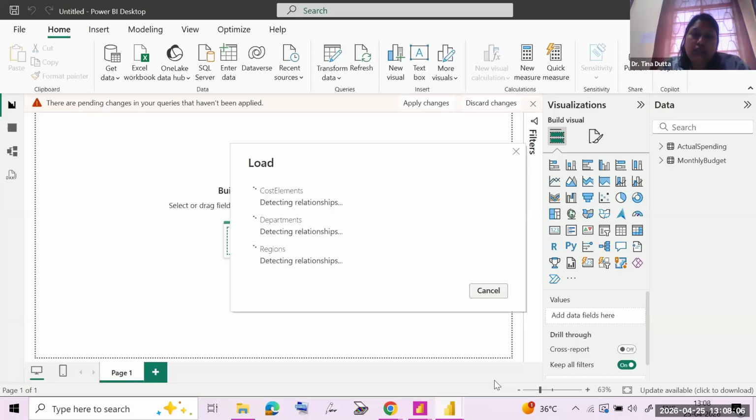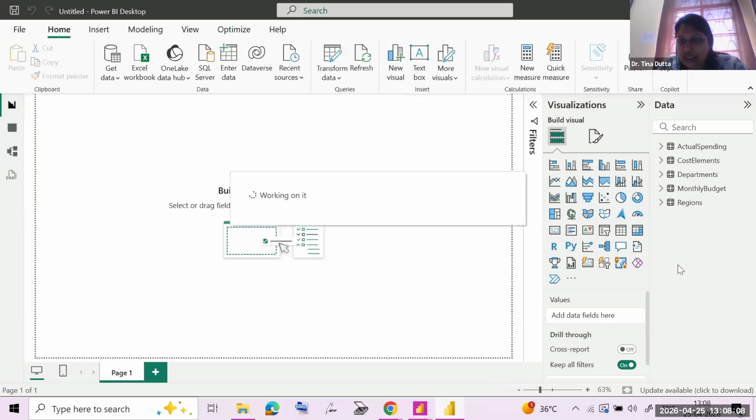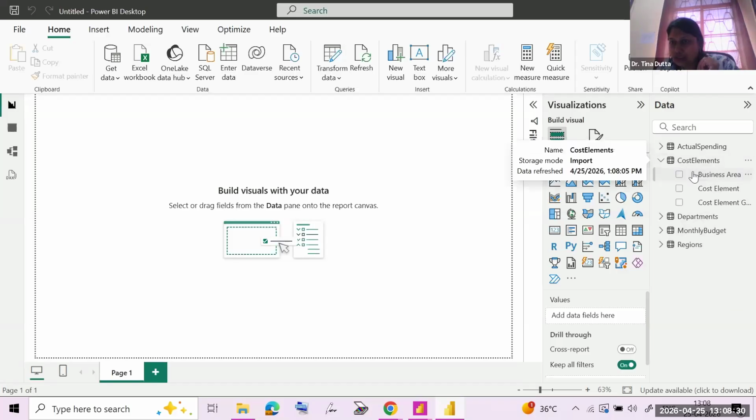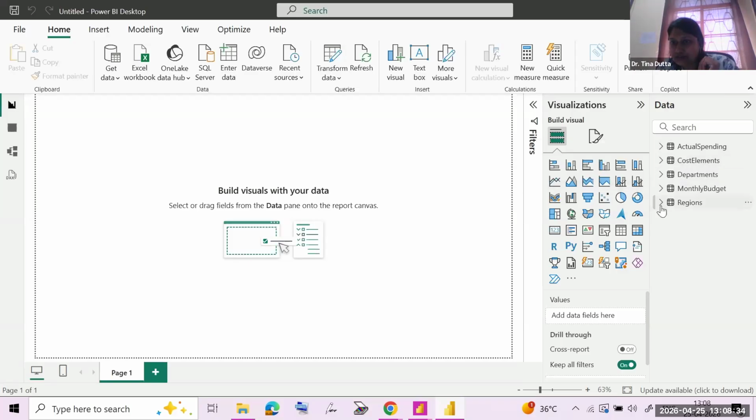So that means here in this report view, at the right hand side where data is written, now I have 3 tables: departments, where I have the variables department manager name, IT area, IT department, then monthly budget. No, monthly budget was already there. For the dimension table I have the departments, cost elements. Cost element is business area, cost element group, and then regions. Regions I have country and region. You can check this in the table view.